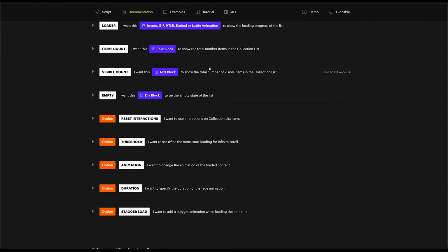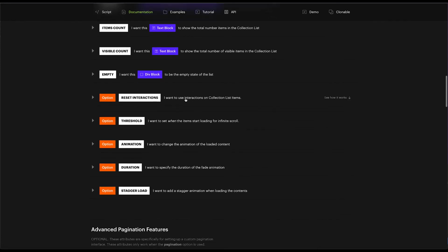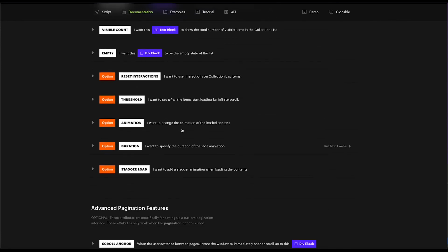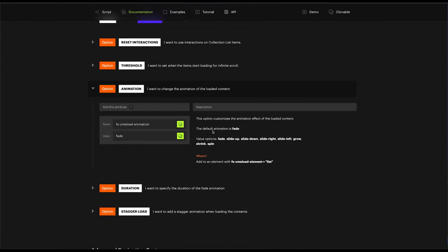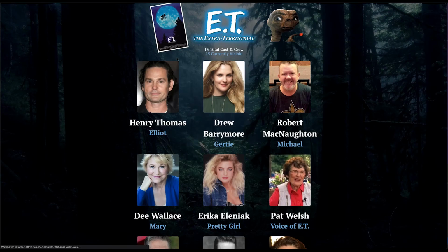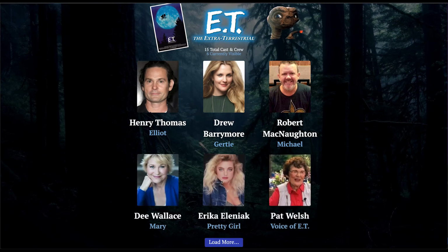Now, if you keep going down, you'll find other examples. There's also a way to display something if the collection is empty. So say you don't have anything in your collection, there's a state to put there. You can affect the reset, the threshold, animations, and we'll actually use this animation one as well. So for this one, we see here on our final one, if I refresh this again, when I click load more, they kind of just fade into place.